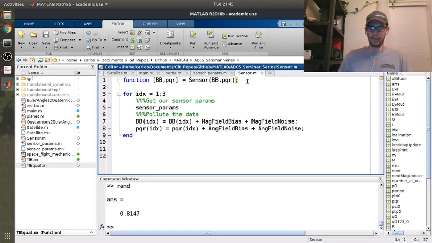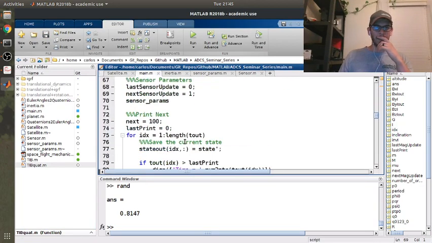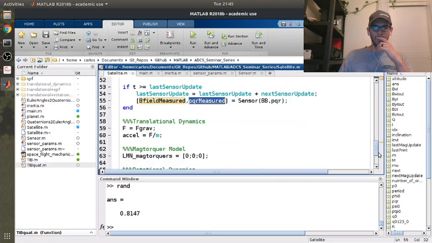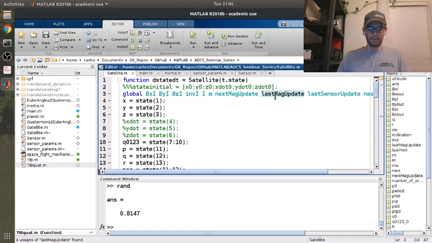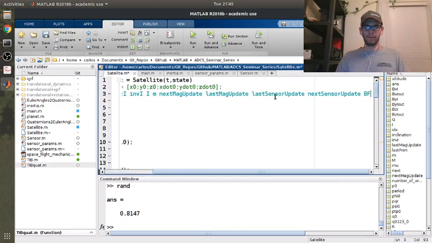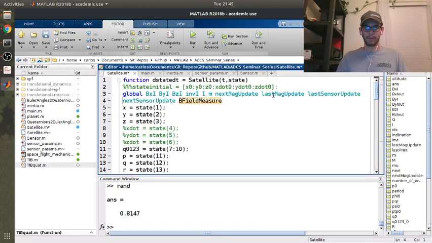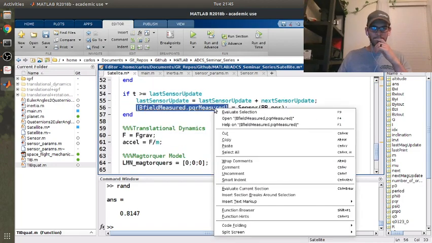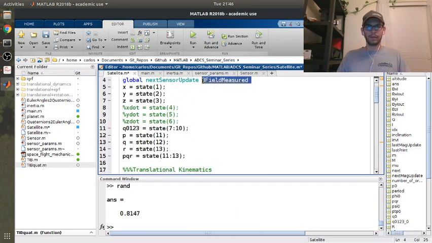There's the sensor block. I don't need this semicolon. And then I kind of want to make these B field measured and this PQR measured. I want to make those globals. So I'm going to say global, B field measured, and PQR measured. Is it B field measured? Let me just copy it. Paste. So PQR measured and B field measured.